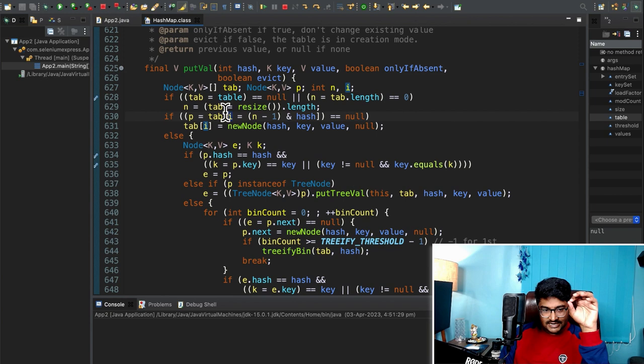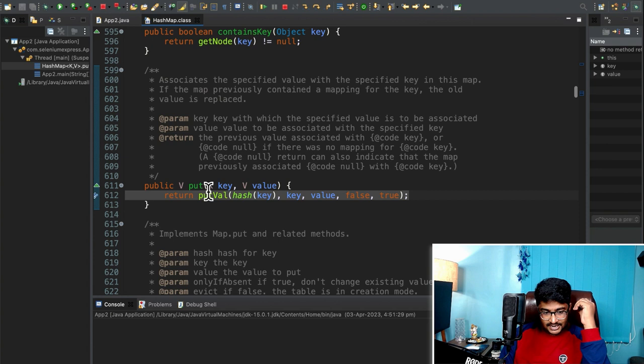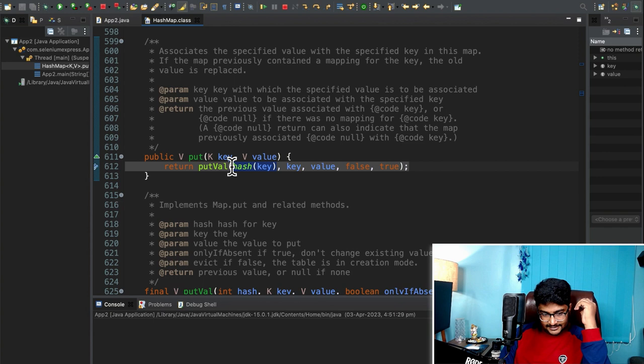Now my breakpoint is here. Let me insert this last object. So let me just do a resume. See, the put method got called. Now it is going to internally call the putVal method, but before that, it will calculate the hash of the key and then it will be passing it to the putVal method.